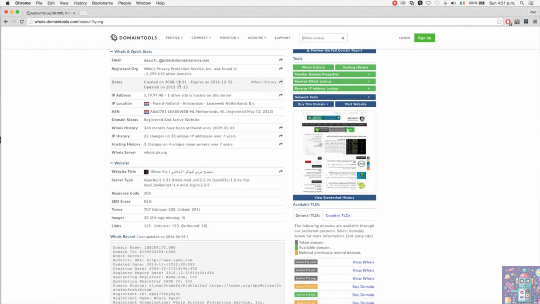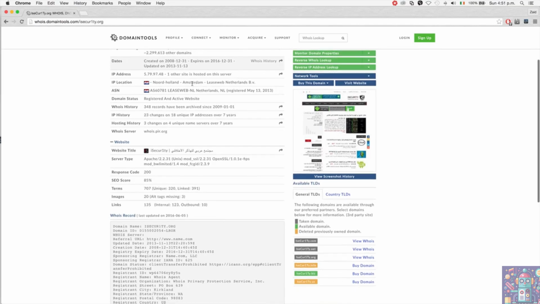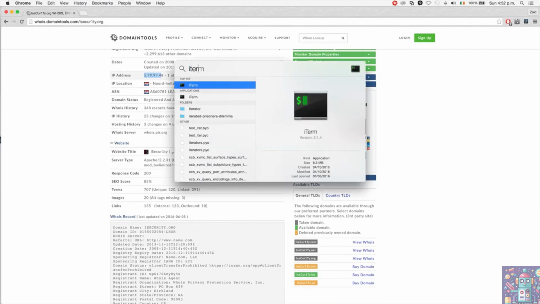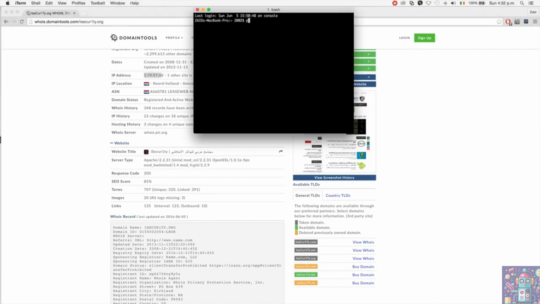You can see when the domain name was created. You can see the IP address of isecurity.org. So if you ping this, you should get this IP address, and I'll show you. If I do ping isecurity.org, you'll see it's the same IP address here.